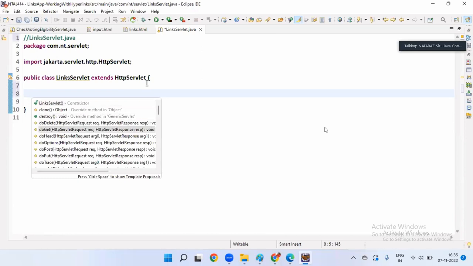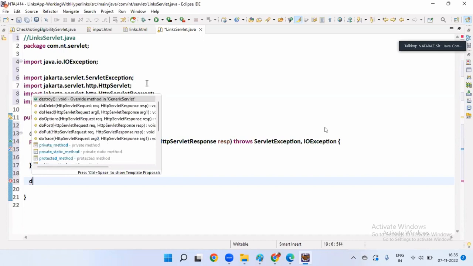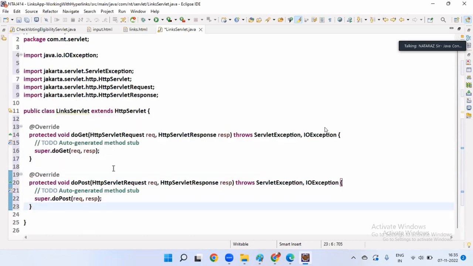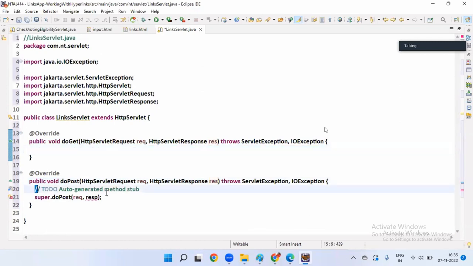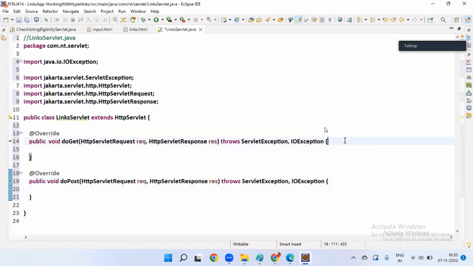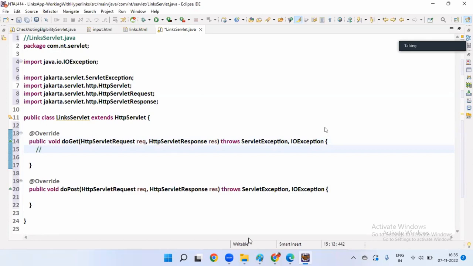doGet, here is doPost. One place doGet, one place doPost. Here is what is there: public void doGet, public void doPost. Yes, request, response. Here also request, response. Yes, boss. Yeah, call doGet from doPost with request, response.